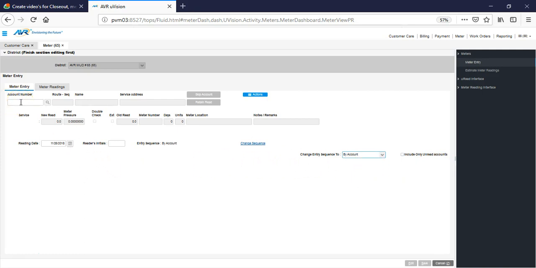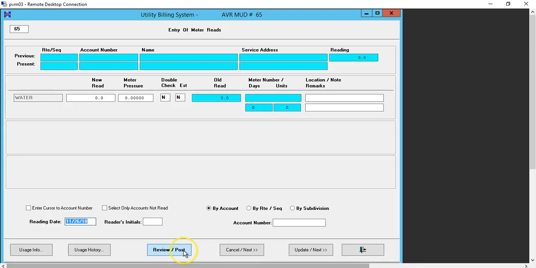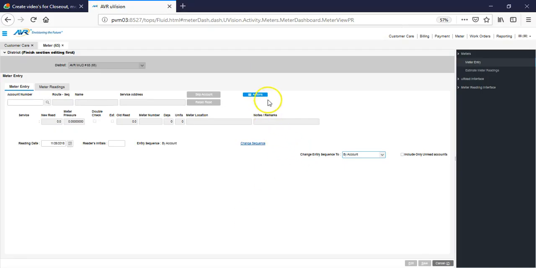Okay, the other item that changed was the user history. For example, if I navigate over here, there's the usage info button and then the usage history button. These are actually hidden inside the Actions hamburger menu. As long as you have an account number, you can look at that information.